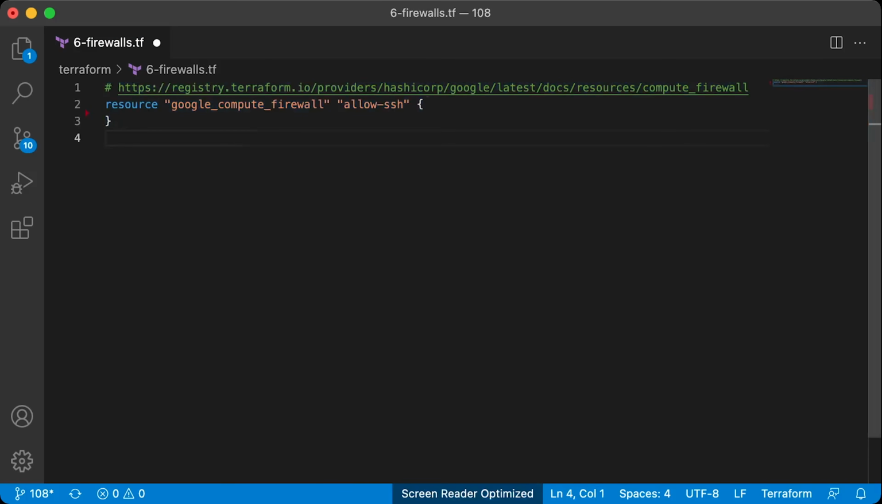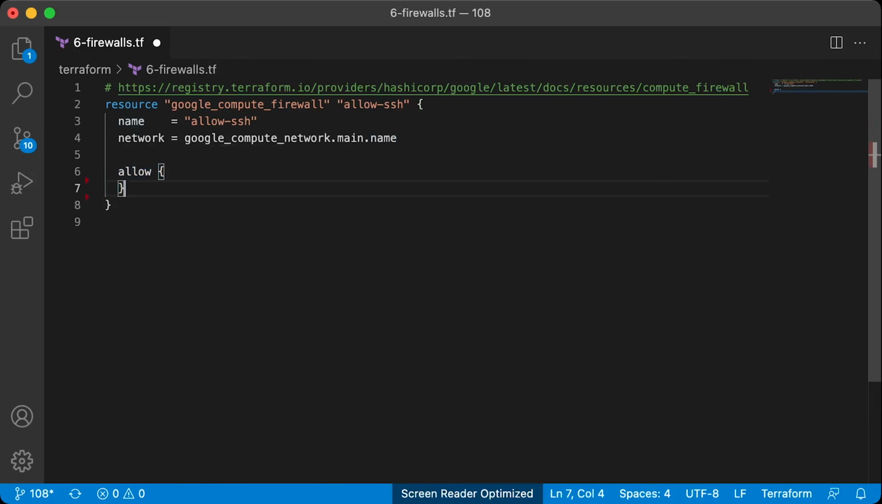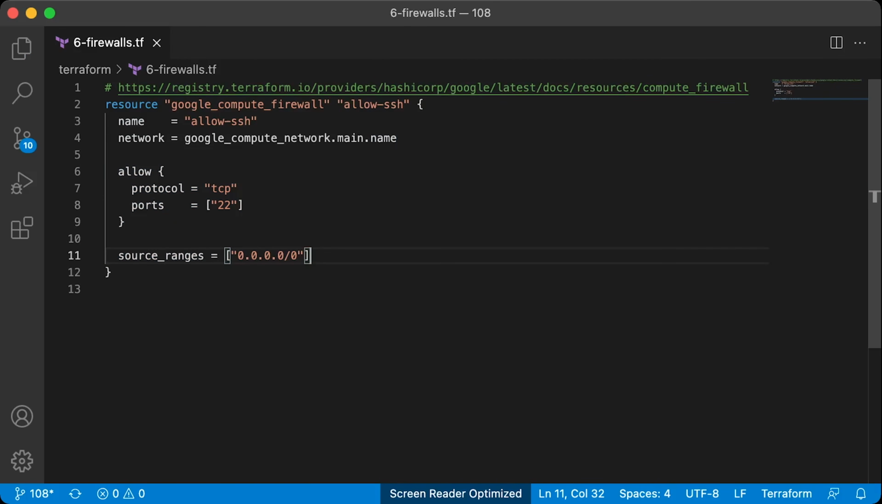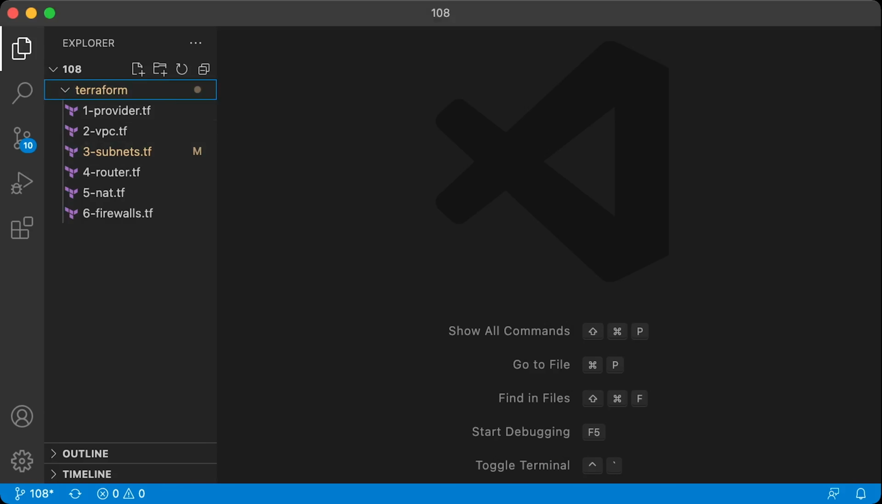This firewall will allow SSHing to the compute instances within the VPC. The name is allow-ssh, a reference to the main network, and the ports and protocols to allow. For SSH, we need the TCP protocol and the standard port 22. For the source, we can restrict to certain service accounts, network tags, or we can use CIDR. All zeros will allow any IP to access port 22 on our VMs. Finally, we got to the Kubernetes resource.